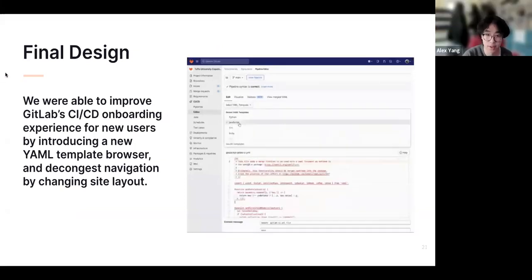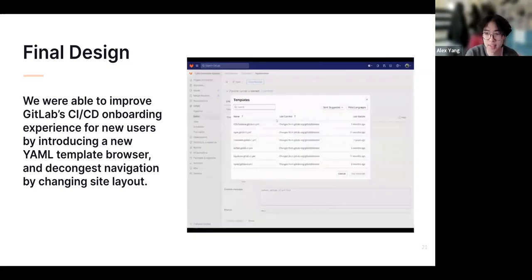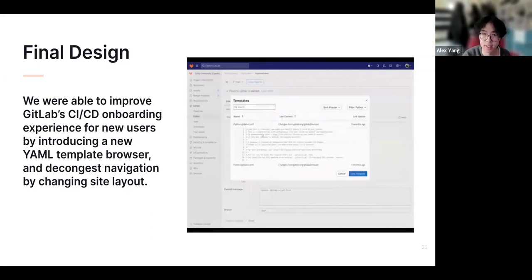Moving on to our final designs, we incorporated the feedback received during our usability testing in order to produce a more coherent and streamlined design. Our team came up with a prototype that showcases how a new user can quickly onboard in GitLab CI/CD by finding a new YAML template, previewing its contents, and quickly committing the changes they needed.